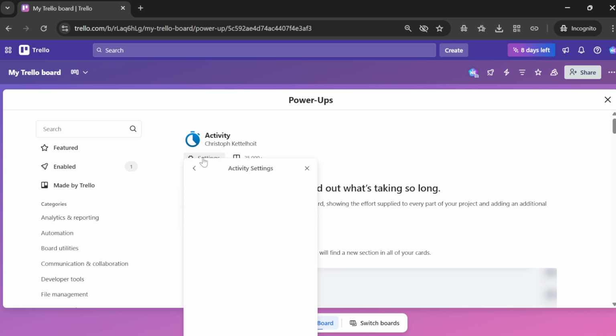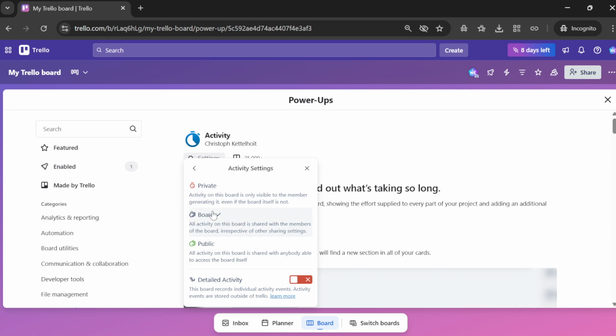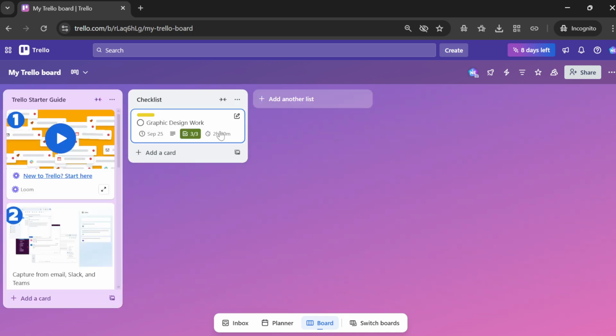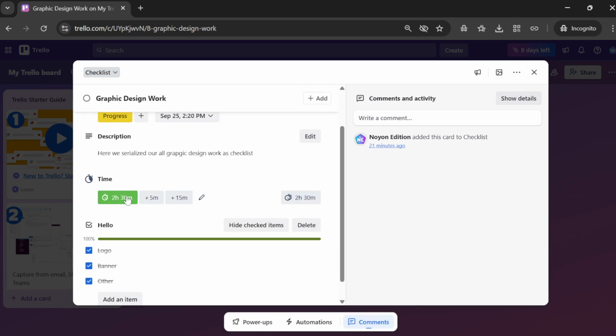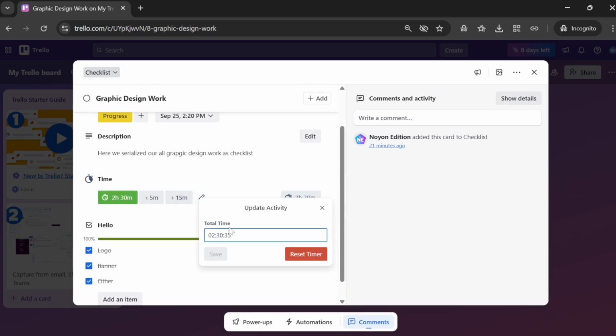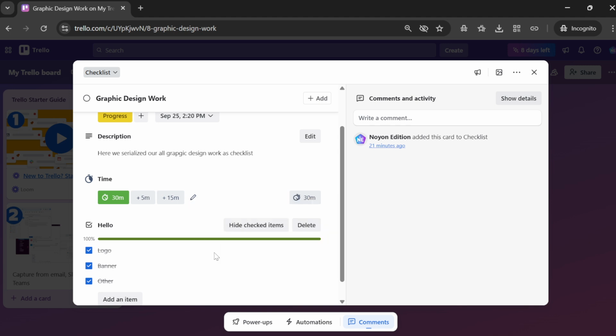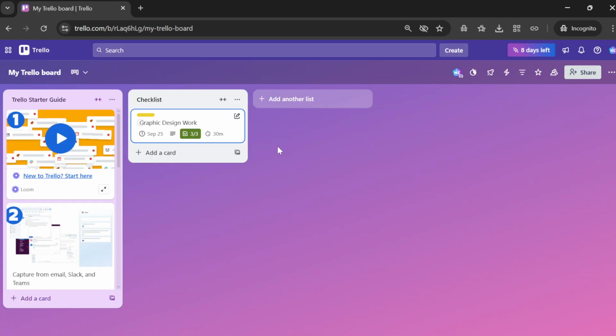Once the Power Up is active, you'll see a clock icon on your board indicating that time tracking is ready to use. Now open any card on your board. You'll find a time starter at the bottom left of the card. Click Start when you begin a task and stop when you finish. This allows you to track the time spent on each task, helping you manage your projects more efficiently.